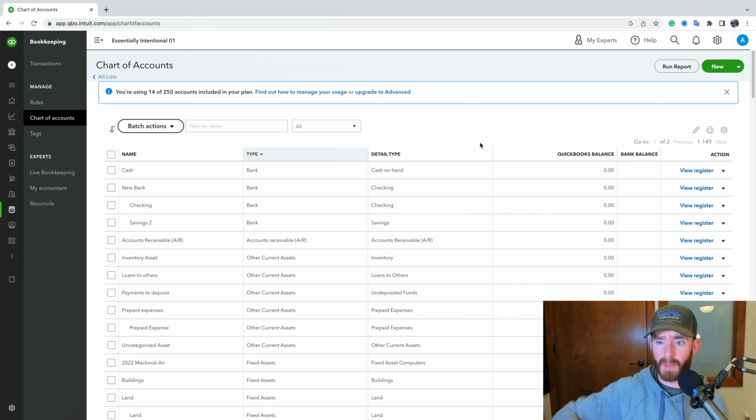What I would do at that point was create the statement as a PDF, convert it to Excel, then manually import all those transactions into QuickBooks using the Excel file and categorize them that way, which took a lot of time.